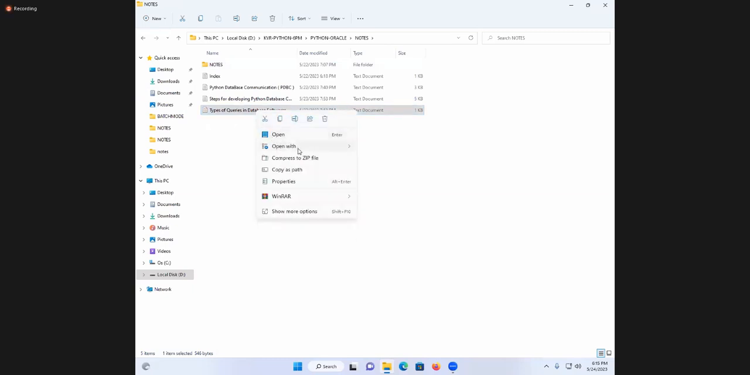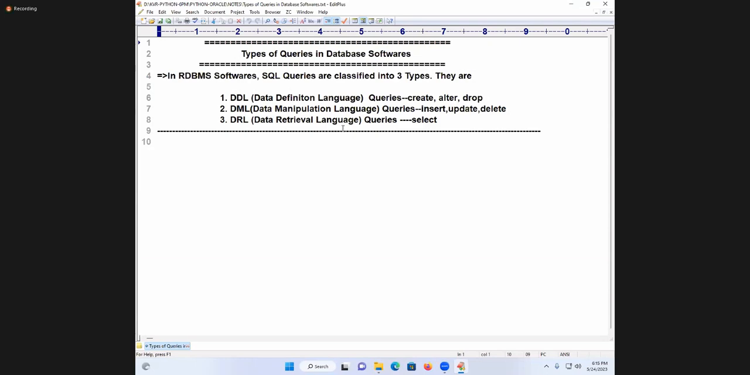Now I'll move to the further types of queries. Last class I completed what? DDL. DDL queries completed. Today we are entering into DML. What is the use of DML? The name itself says manipulation. The purpose of DML operations is to insert records into the table, to delete records from the table, and to update records in the table.